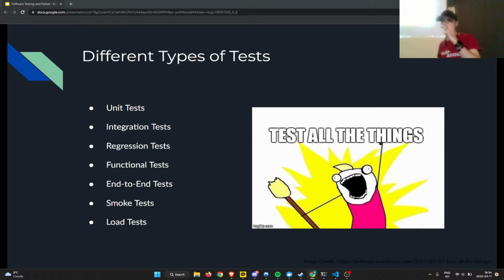Any questions about the different types of tests? We haven't gone into a lot of detail, but yeah. Cool. We're going to go over a few of them individually, so if things are a little unclear, you can clarify them. I have a question. Yes.